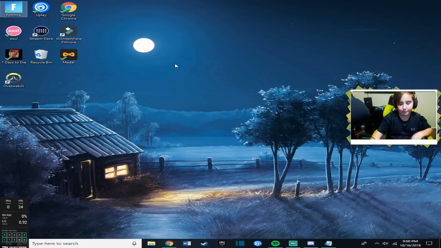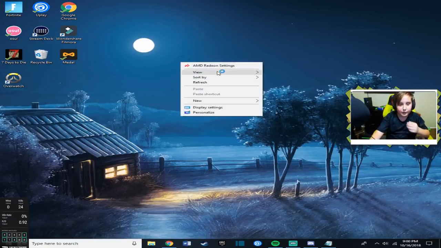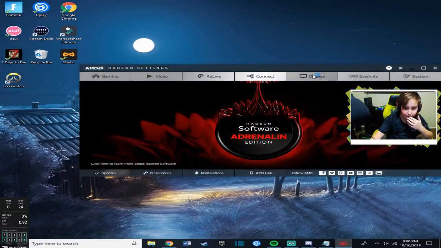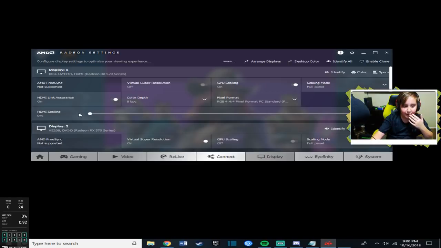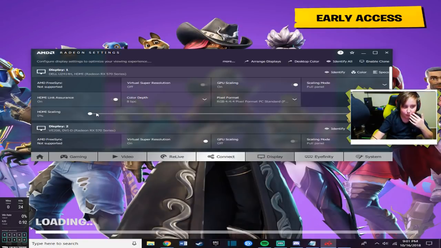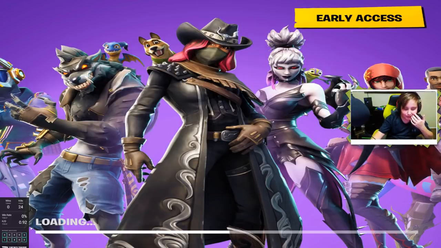You're going to go to Fortnite. Now you should be all set. You're going to want to leave that. And another issue a lot of people had, I want to show y'all, is whenever you do it, you might have to mess around with the HDMI scaling. You might have to go to a zero and then put it back to one, just depending on how your computer is. But yeah, you just go all the way to zero or one.